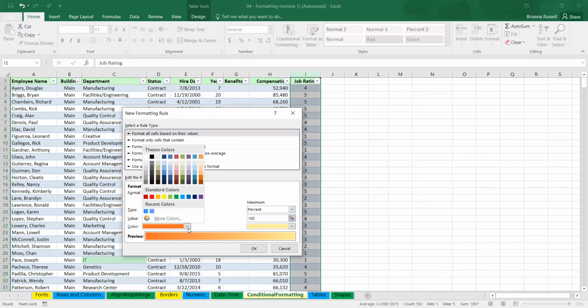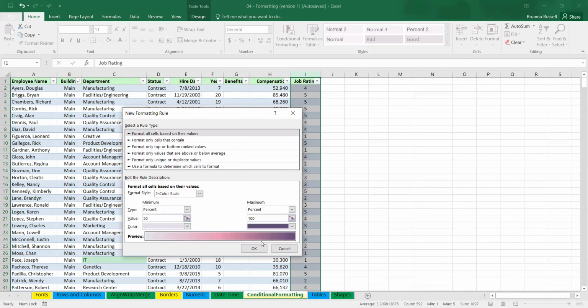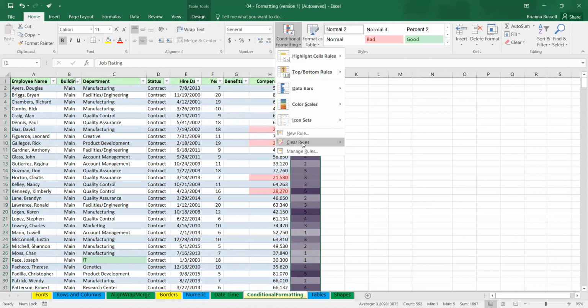And you can say, okay, I want this to be the lighter color. You can select maybe this light purple. I want this to be the darker color, select this dark purple. You could hit OK there. These aren't percent, so that won't really help us, but we'll just go to lowest value to highest value and see how that shows. And that's what that'll end up looking like. If we clear that formatting, there's another option too. We'll clear rules from selected cells.